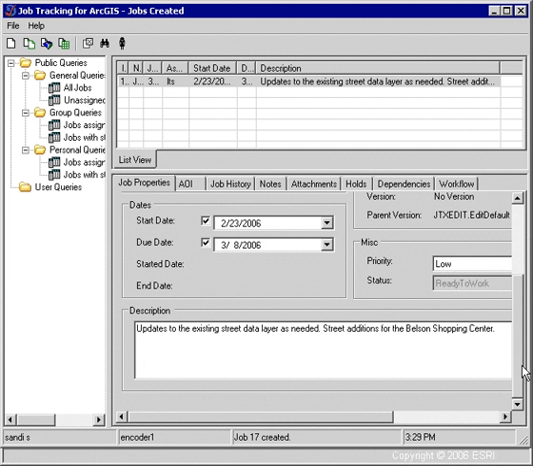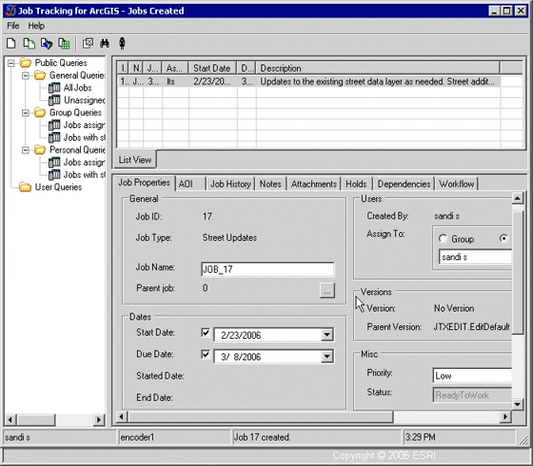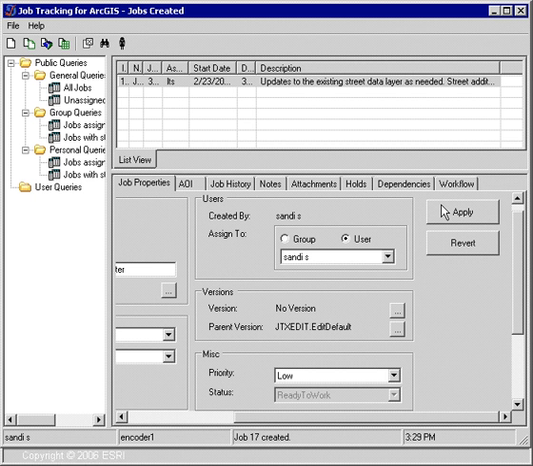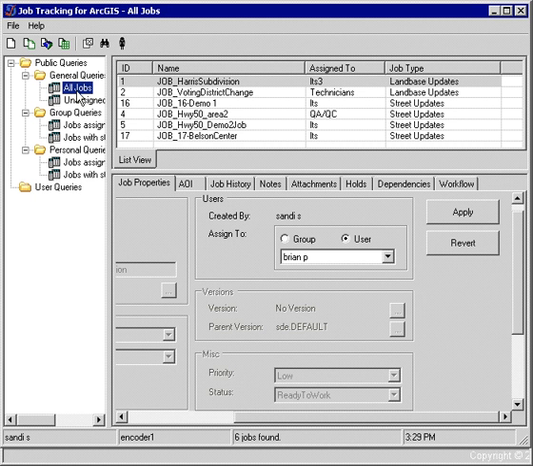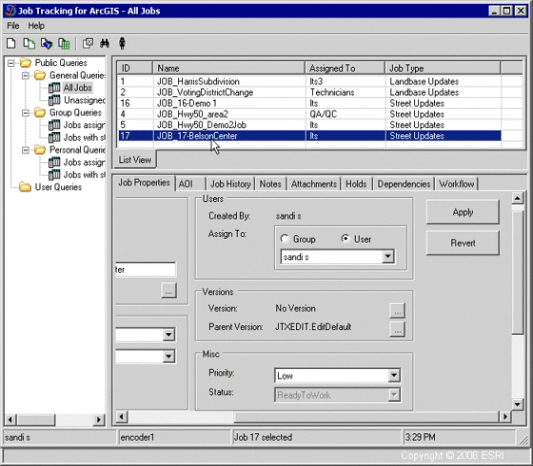I'm actually going to scroll up here, and I'm going to add a little bit more information to the job name. I'm just going to add in Belson Center to the name, and I'm going to go ahead and click Apply to enforce that change on the job. What that does is, when I click the All Jobs query, I can now see Belson Center in the name of that job in the query list. Now let's go ahead and go to the Workflow tab and see what the first step for the workflow is.